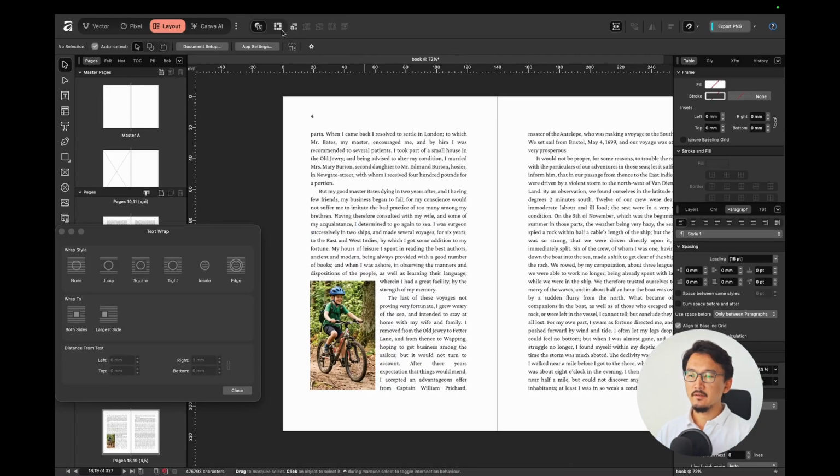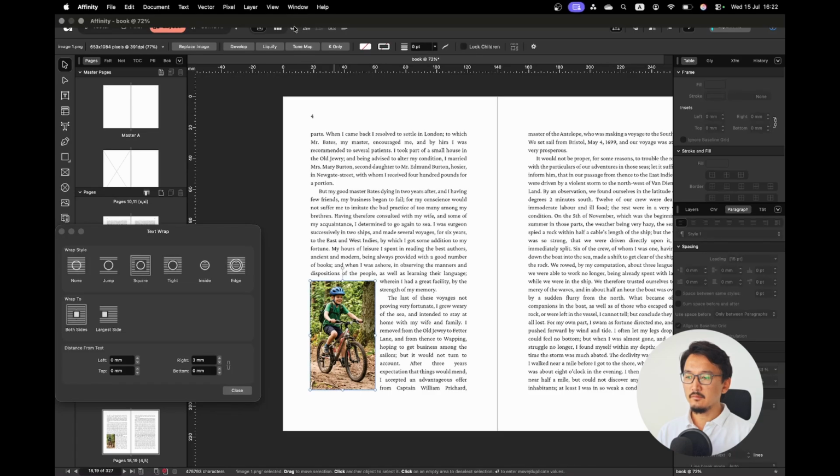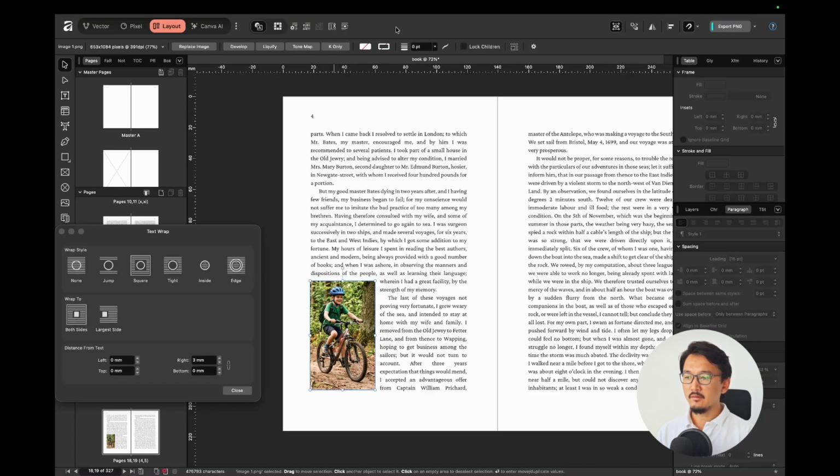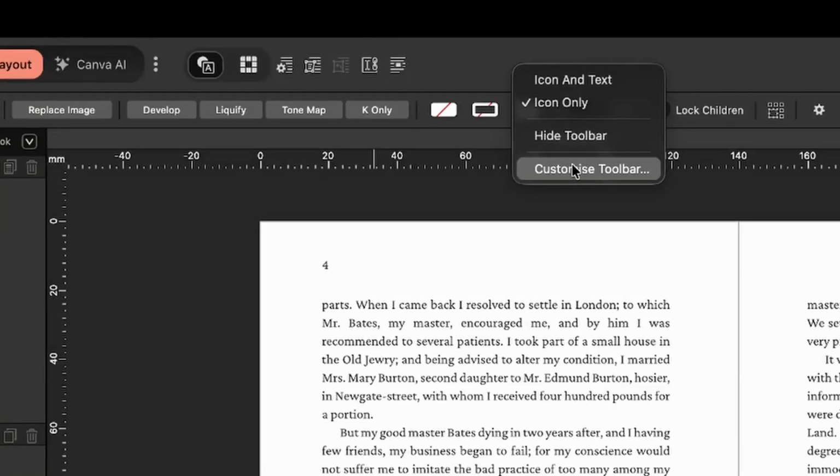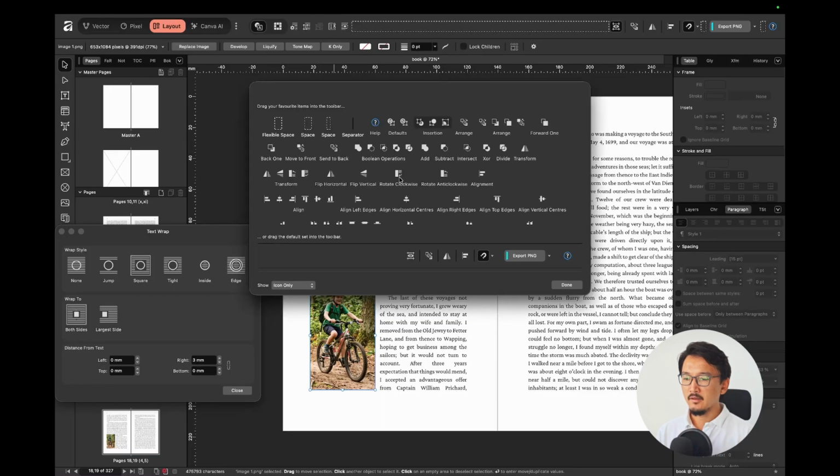And if you don't have this tool here, wrap settings, you can double click or right click on your toolbar and click on customize toolbar. And here you should find this wrap settings and bring it here.